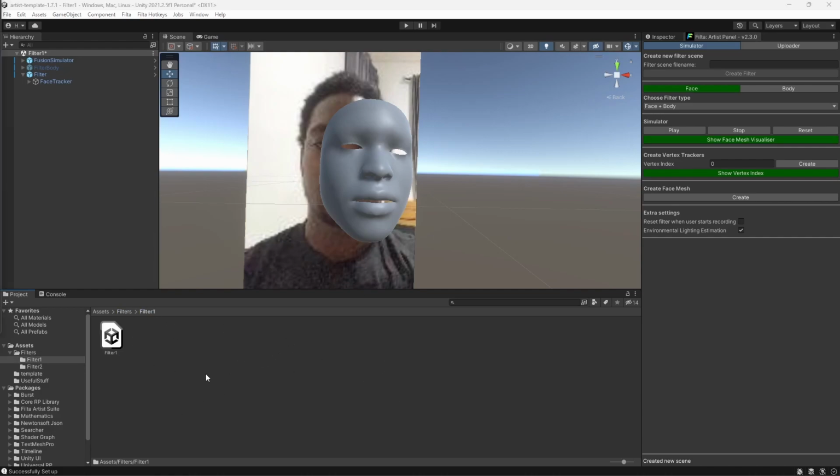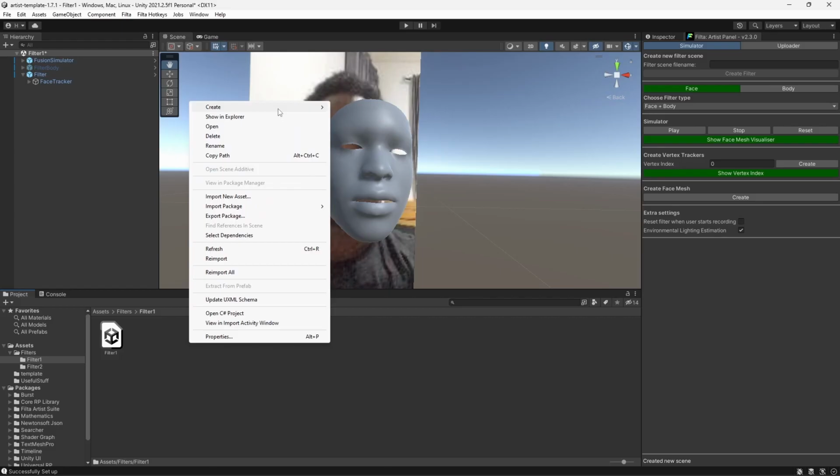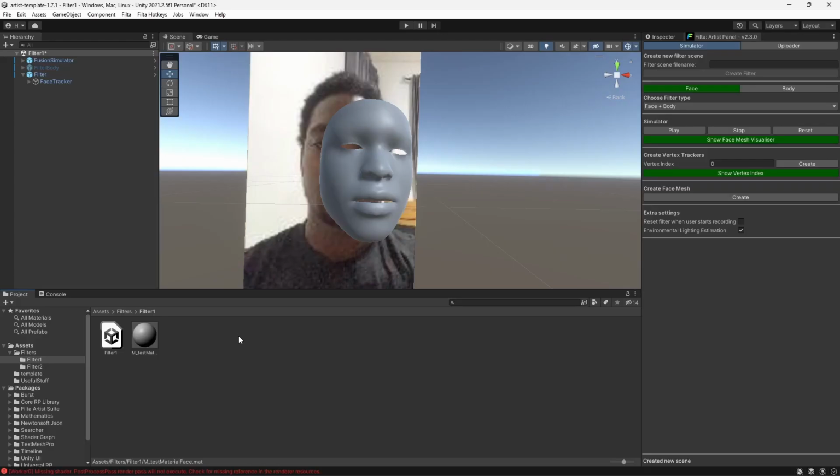Okay, now let's take a look at how to create materials and start to apply them to our scene. Right click on any empty space and then go to create, and let's go down to material. Now what I can do to apply the material to the face is simply left click and drag it onto the scene.